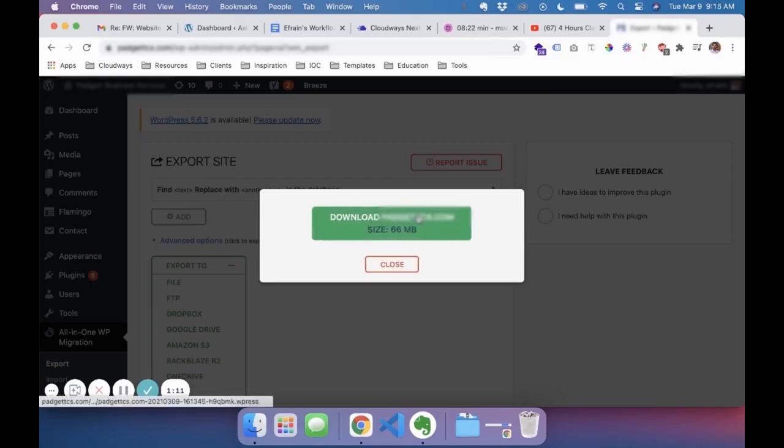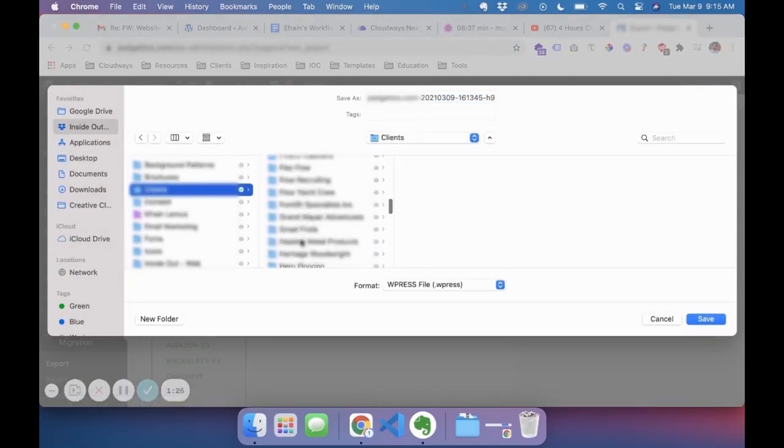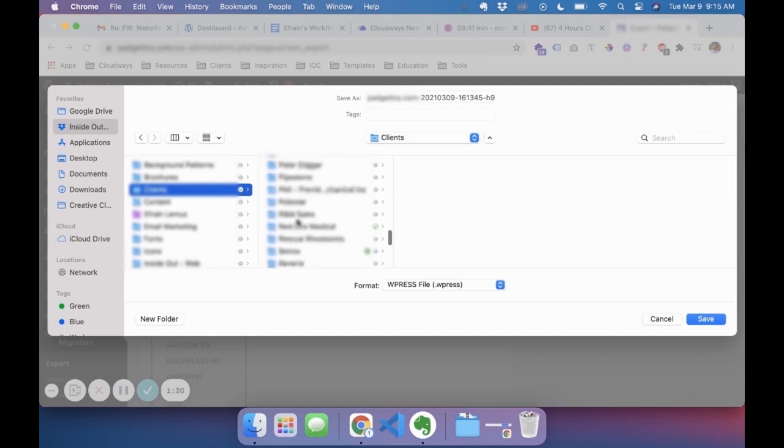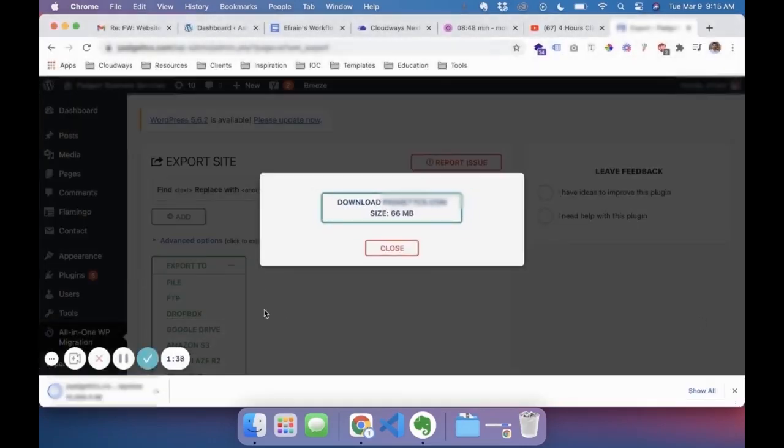All right, so that's how it looks. It usually takes a few minutes. If the website's really big, it could take longer, up to an hour. But once you see that, just click on it and then save it somewhere. I'll just save it like that.